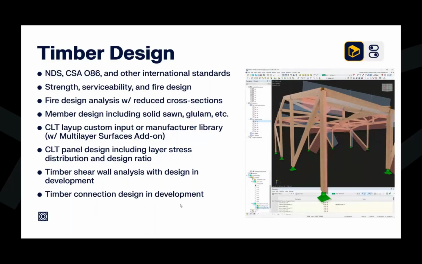Now the member design includes all access to solid sawn, standard timber members. Again, all of those materials and cross sections are available in the main program, but we can also do glulams, including tapered glulams and curved glulams. We will check radial stresses according to the standards so we can get into these more complex scenarios. In order to define the CLT layup, so cross-laminated timber, we do need the multi-layer surfaces add-on. So this is paired with the timber design add-on.